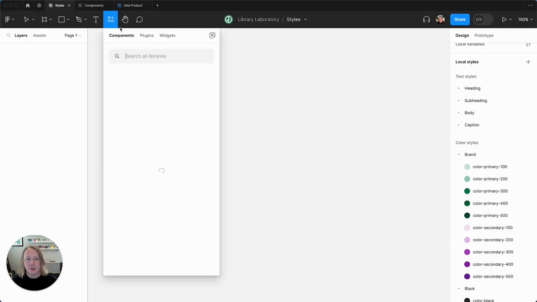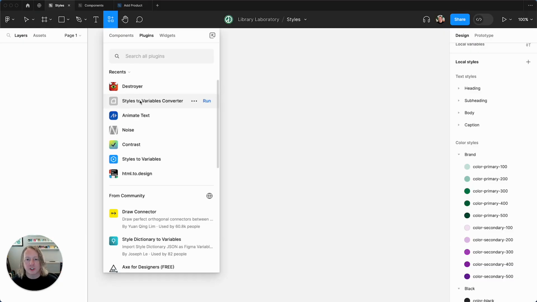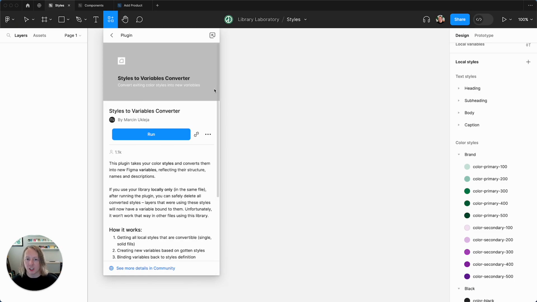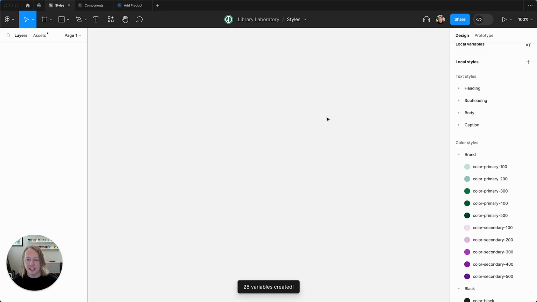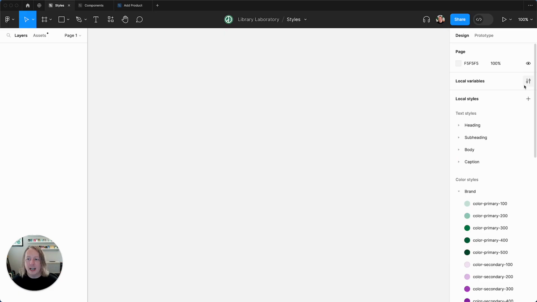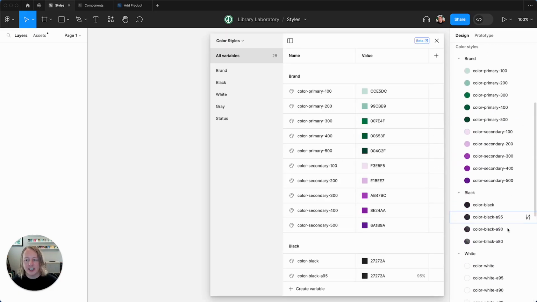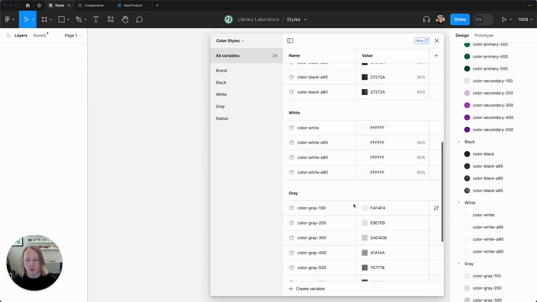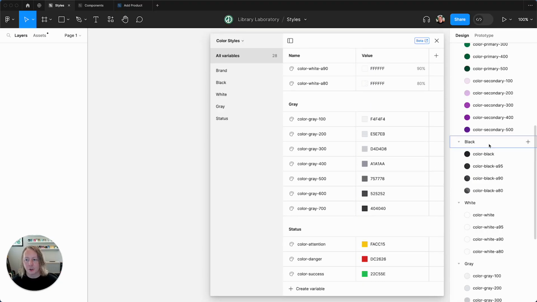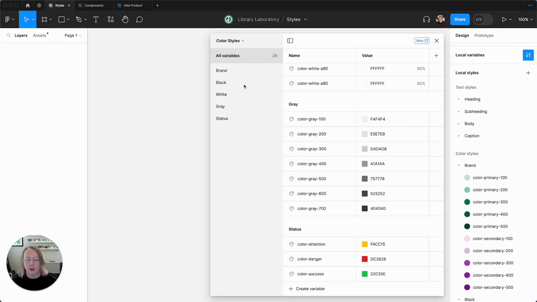So I'm going to go to the resources menu and I'm going to look for the styles to variables converter plugin. Once I run this, it's going to automatically create variables for all of these styles in a new collection. So if I now open the local variables, we can see that all of these color styles have been converted over to variables. And the groupings are also carried over to groups in the variables.